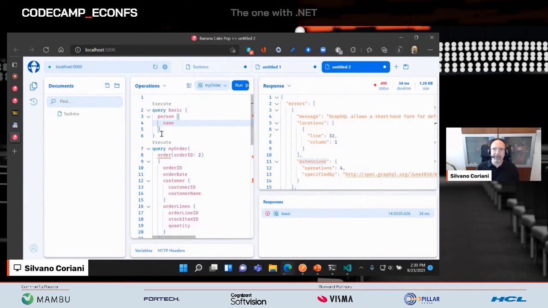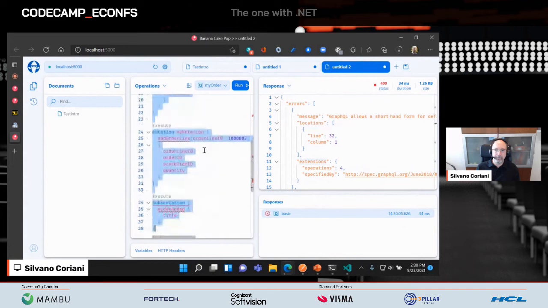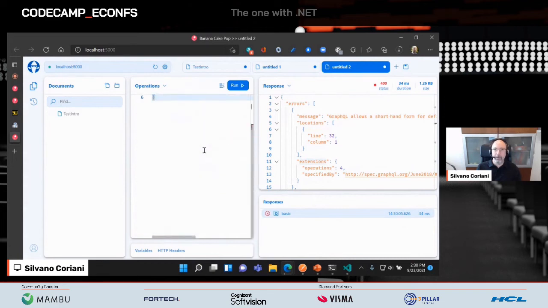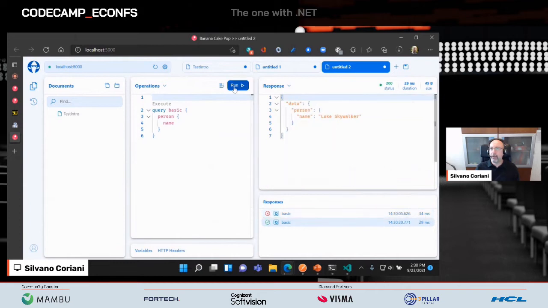it doesn't like having multiple queries here. Let me try again. Okay, here it is, right? This is the data fragment that I'm getting back. This is a JSON response, as we see, and this data fragment contains only the name.